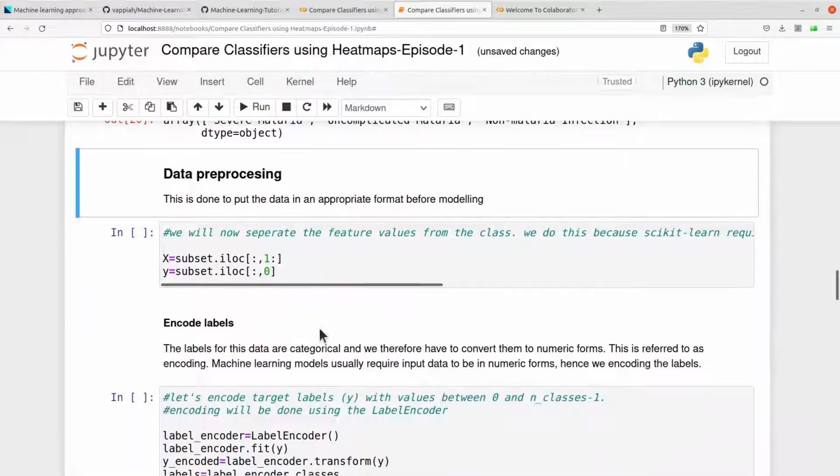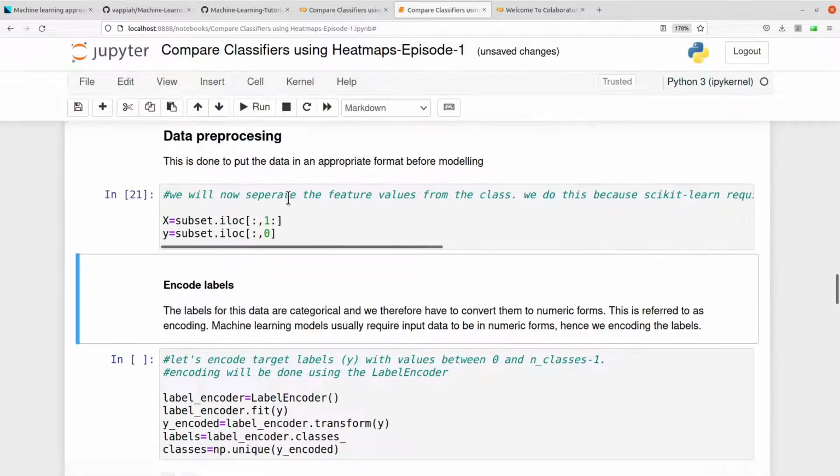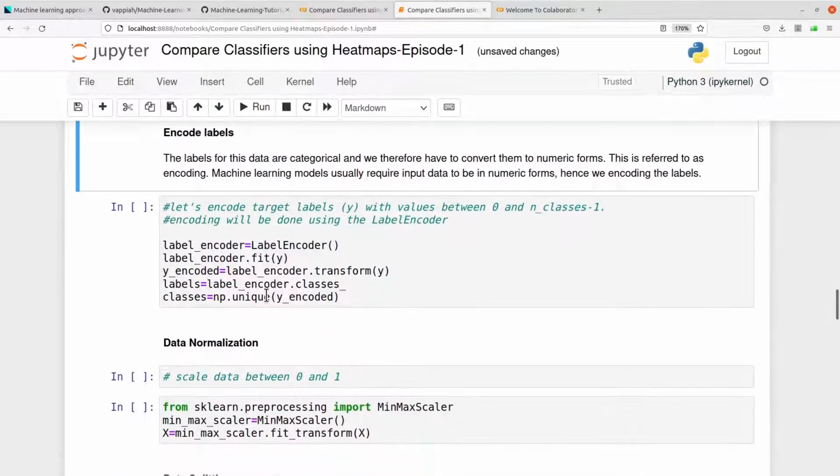I will now proceed to do some preprocessing. I am going to separate the class from the features. So I'll use this command to do that. And then I am going to encode the labels. It's important to encode the labels because scikit-learn requires that your labels or the class you encode with values. So here I'm going to encode with values between 0 and n classes minus 1. So that's what I'm going to do here.